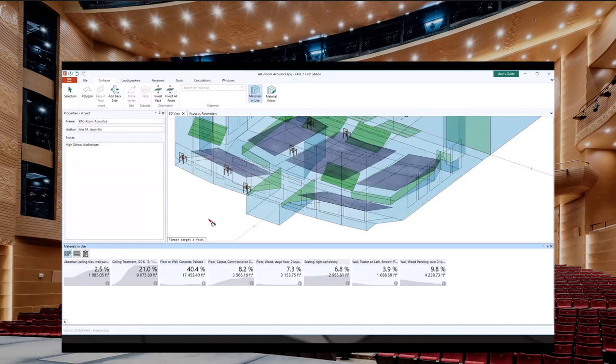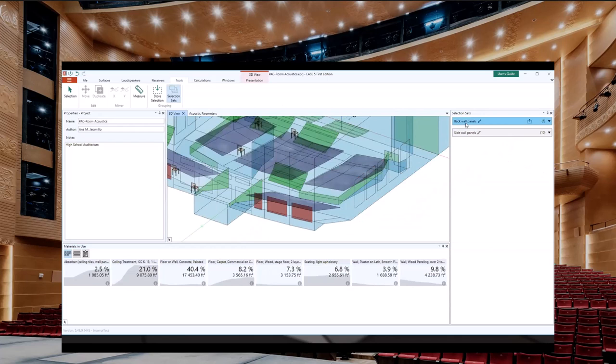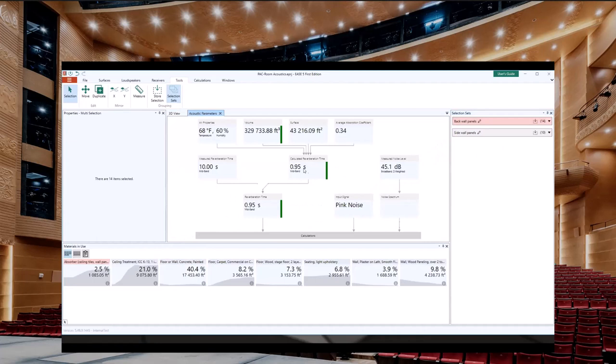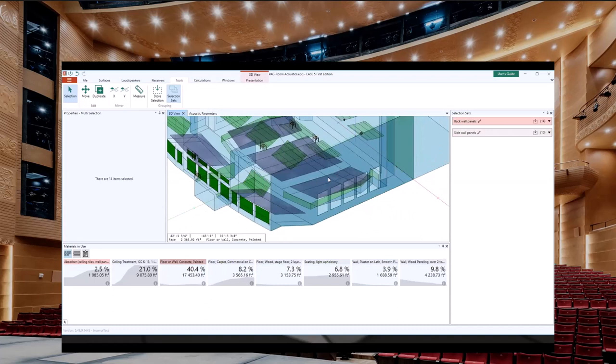And I'm gonna go to my selection sets and I need to add those panels. So back wall panels, I'm gonna recall that set. I'm going to use Control and pick the additional panels and then add them to the definition. So now there's 14 of them. And then we're at 0.95 iteration time. So we have added a number of panels. Of course, we can still add more, but that should be enough for now.